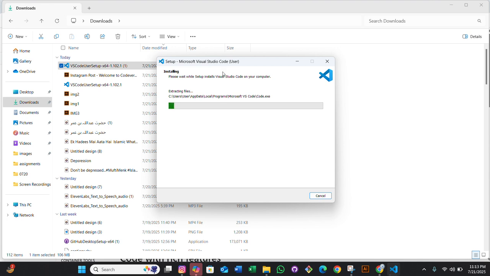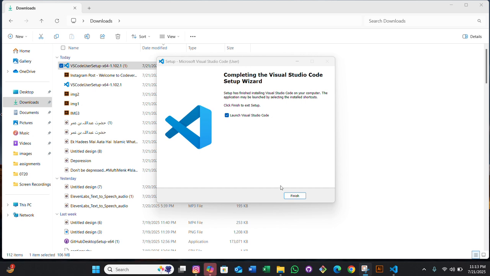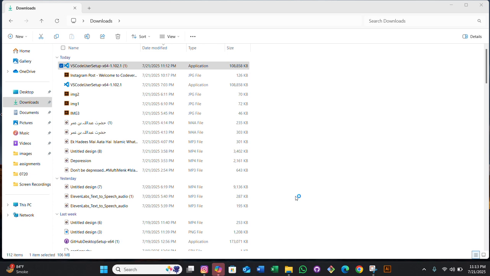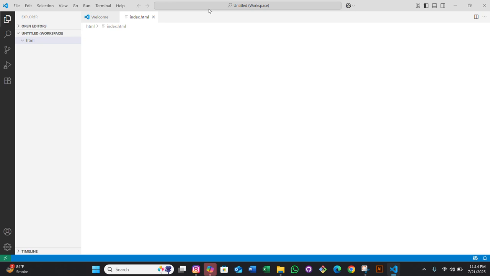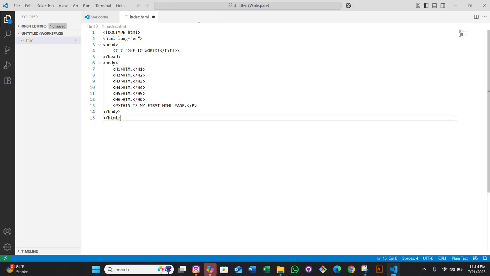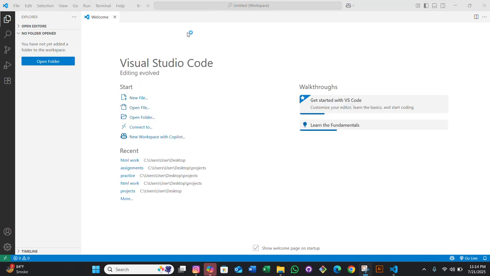Now we will just wait for the files to get extracted. Once you are done with extracting the files, finish the process. And now your Visual Studio Code is done setting up. Now I'm going to tell you how to add folders.